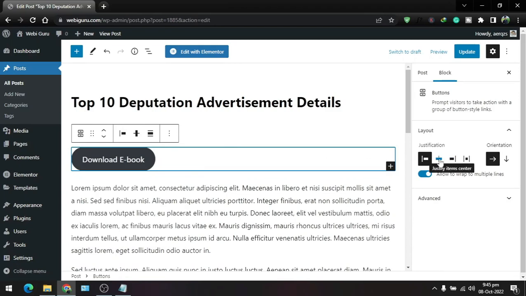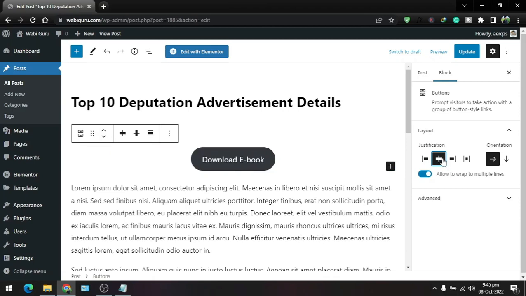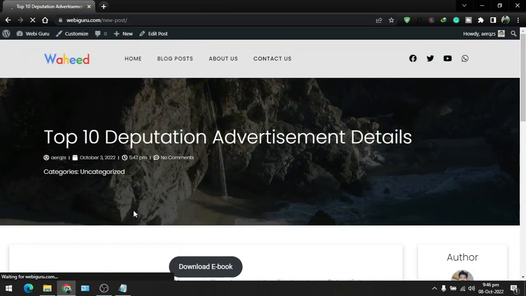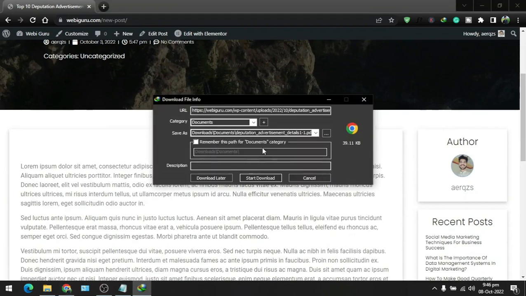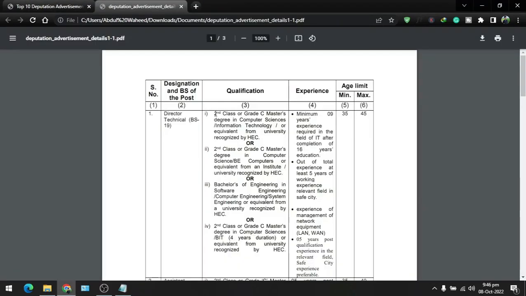and set its alignment to middle, and then update it, and then you can view your post. So here is our download button. When someone will click on it, downloading will start, and after downloading they can view your ebook.